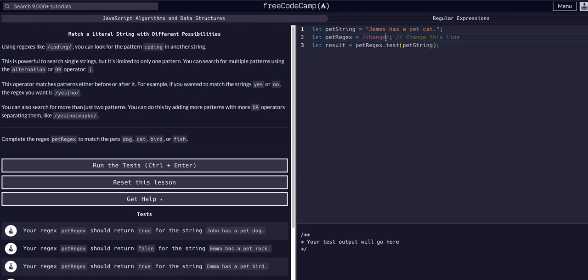So here we're just going to look at this code. We have a string, James has a pet cat. We have a pet regex, which is a boilerplate regex we have to change. And then we have a variable result, which is equal to whatever test returns to us. So result being a Boolean value, true or false, because result is assigned to the test function call. So test returns a Boolean, so result is assigned to whatever test returns.